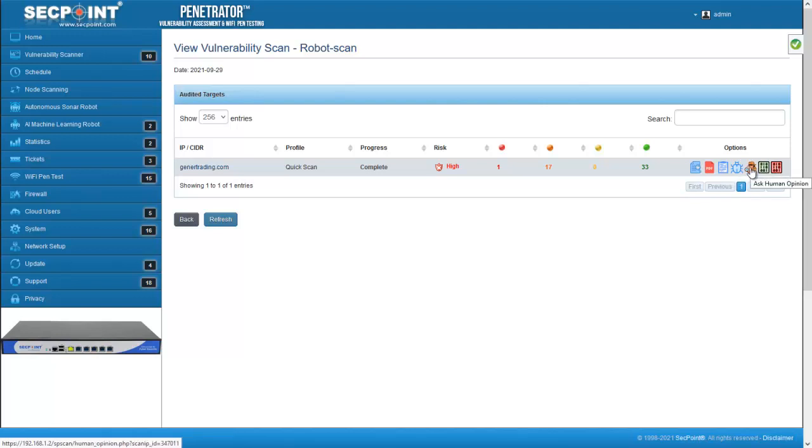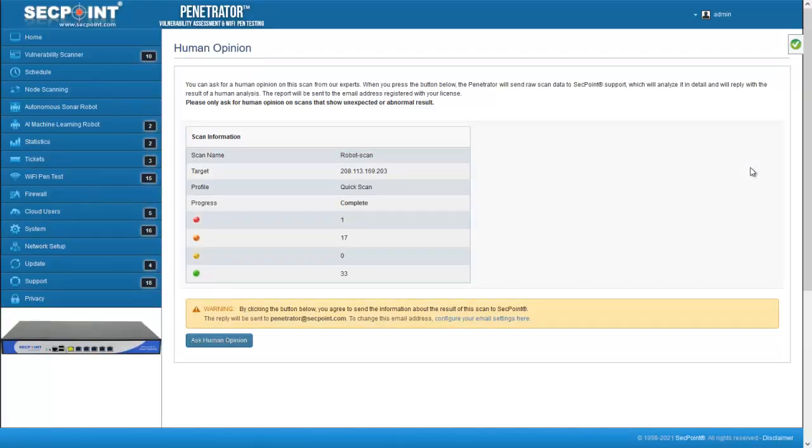The second one is the human opinion. This icon opens a new page where some information about the current scan is displayed. Here, a button allows to send an email to ask for a human opinion about the current target. The result of the scan is sent to SecPoint along with the information displayed in this page. SecPoint will submit the result of this scan to their team of engineers and will reply with the result of their analysis. This function is only designed for scans that show unexpected or abnormal results.